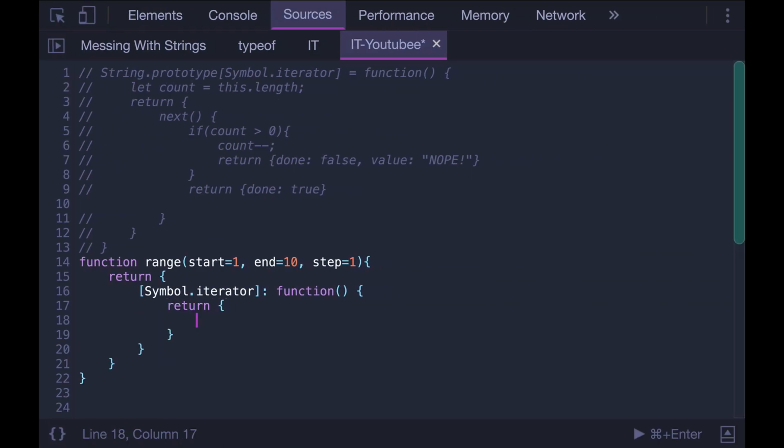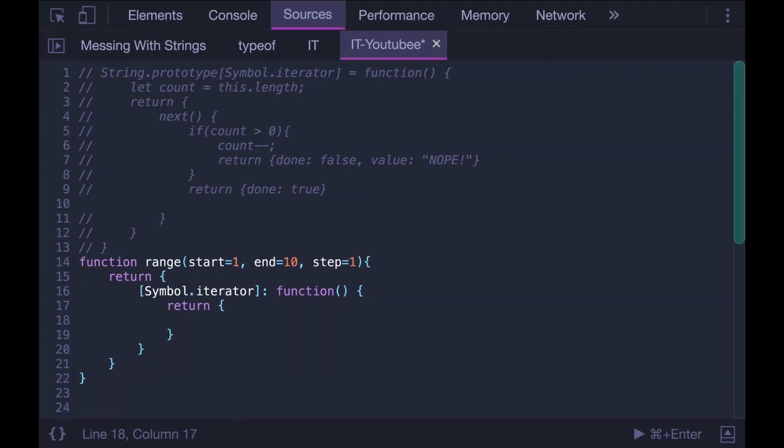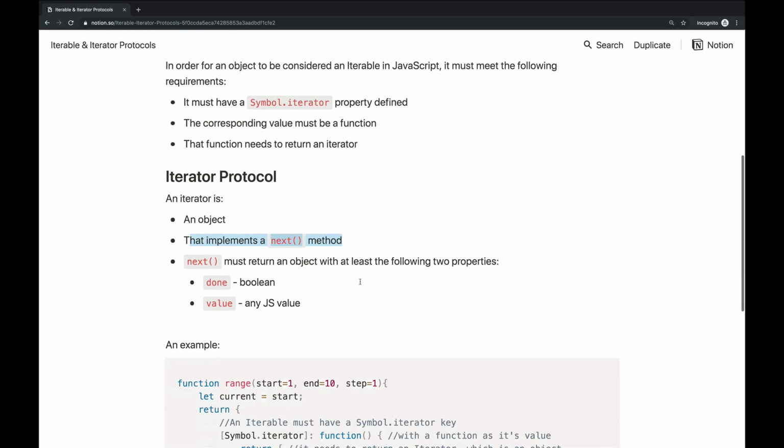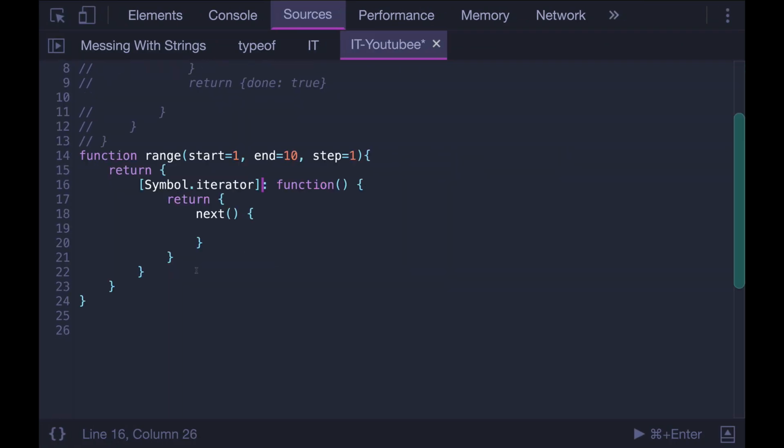So that's an object. Next step, an object that implements a next method. Our next method needs to return some object that contains done and value. All right, so how are we going to make this work? Well, you can think of it again as a loop that we break down into one frame at a time. So our loop would have some variable that begins with this value, whatever start is passed in. Let's go with 1. And then we continue to add step to that value until we hit the end.